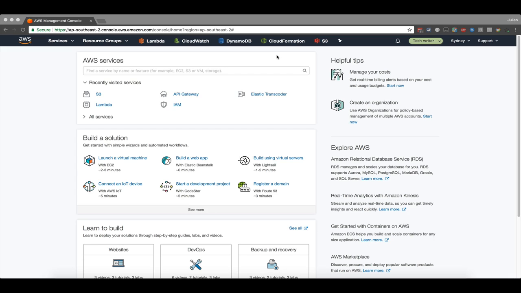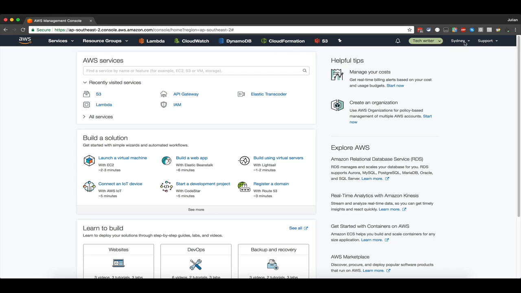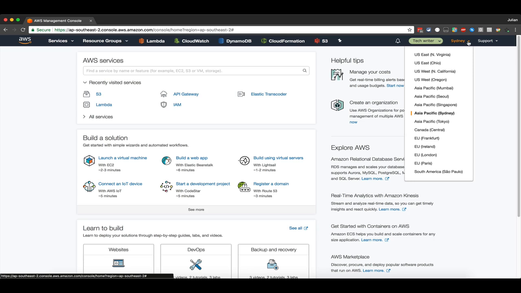Now, there's one very important step we need to do before we start anything in this course, and that's to make sure that we're in the US East 1 region. To make sure that you're in the US East 1 region, just click on the top little bar over here and click on US East North Virginia.